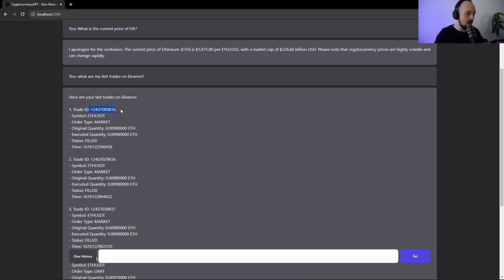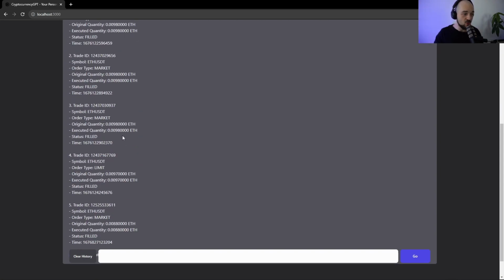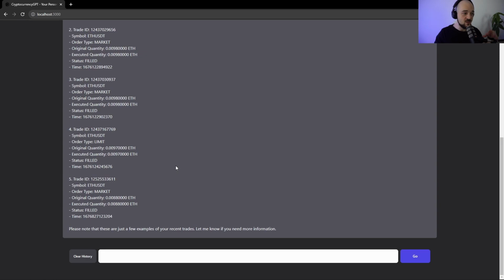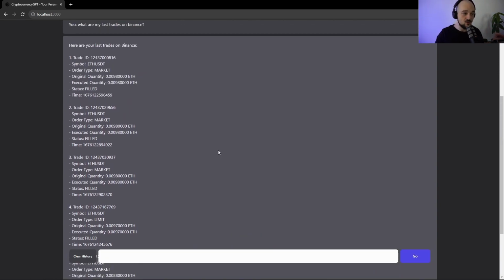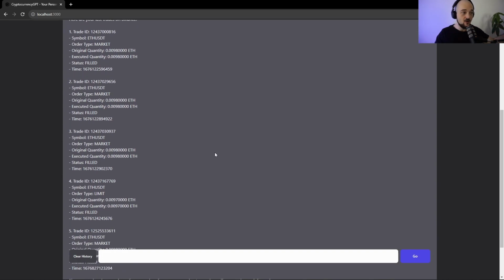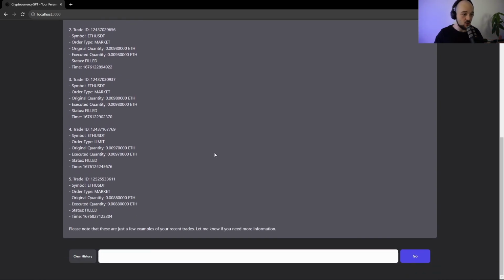So you can see the trade ID, you can see the symbol, you can see the order type, you can see the status and the quantity. So again, this is real information. This is not hallucinated parameters or hallucinated data or just making stuff up. This is actually my Binance history through this application.